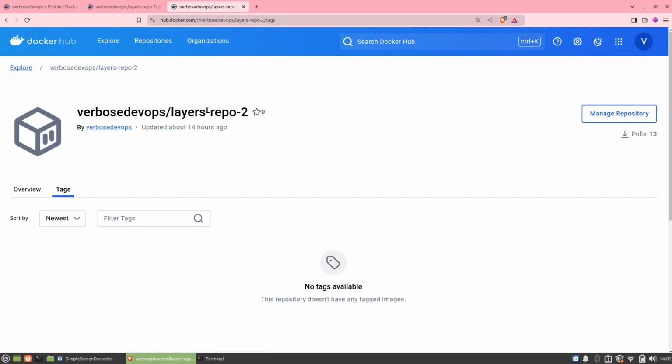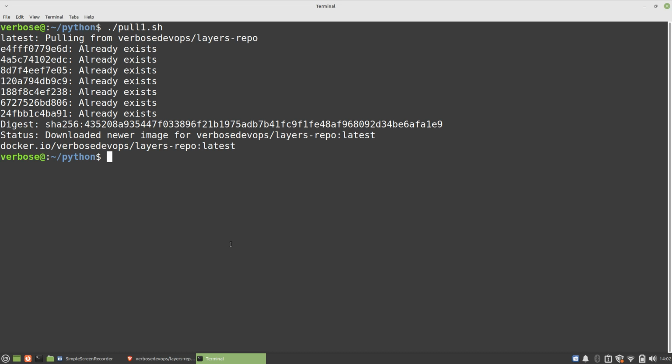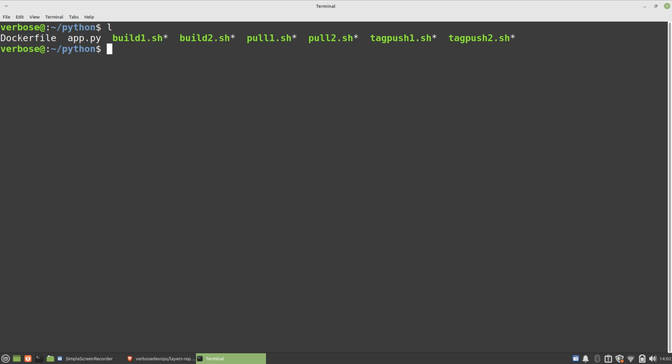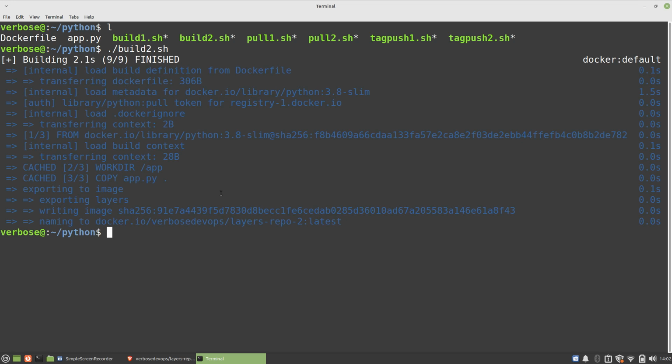Now, if we go back to here, I've got a second repo just called -2, and I'm going to actually just build exactly the same app, and we're going to see what happens. So I'm not going to change the Docker file. I'm not going to change the Python file. I'm going to build exactly the same thing. So let's see what happens when we do build 2.